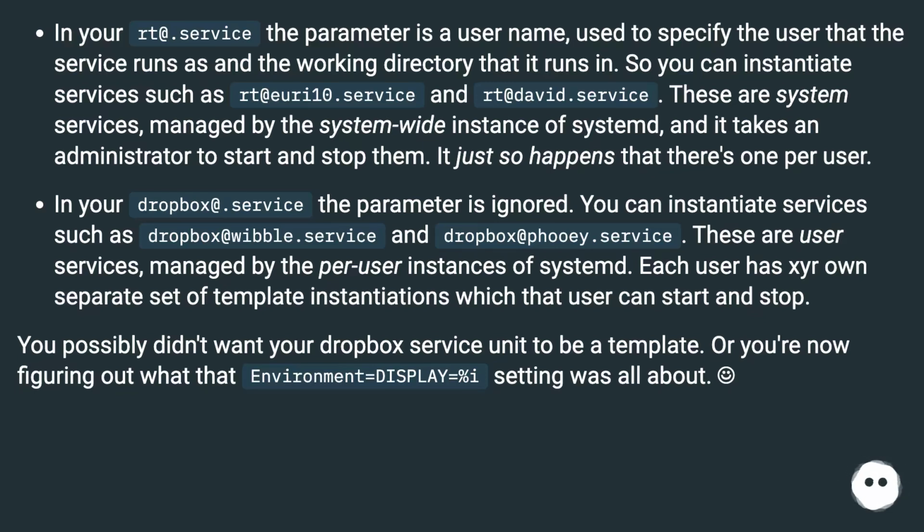You possibly didn't want your Dropbox service unit to be a template, or you're now figuring out what that Environment=DISPLAY=%I setting was all about.